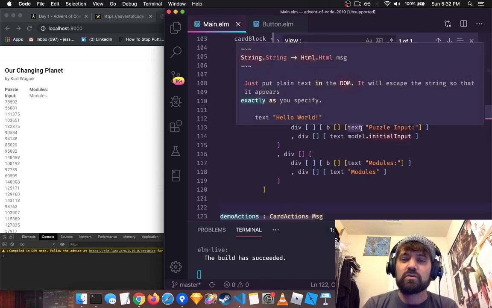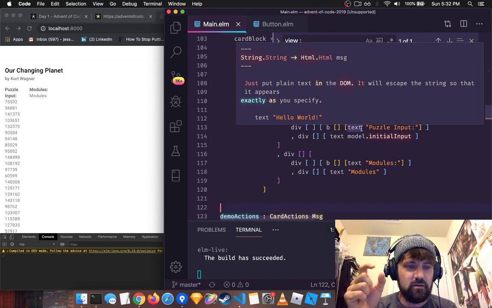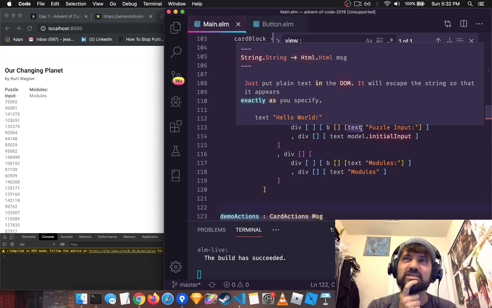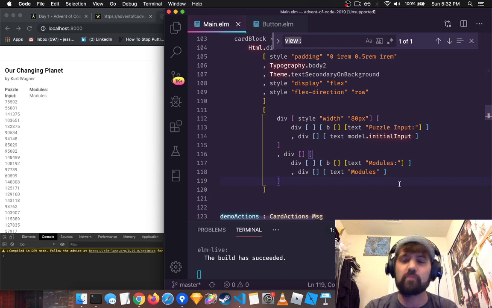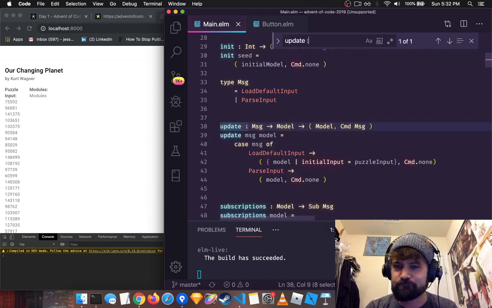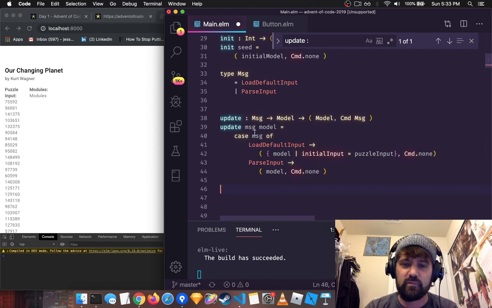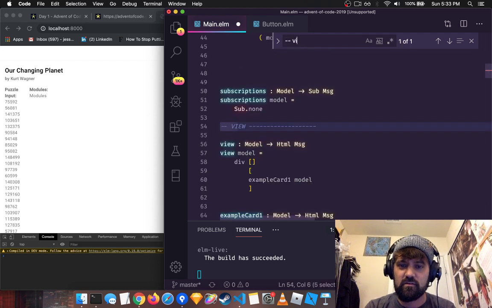So I think the goal is to parse each one of these line items as an integer, and then create a module from it with a default value of 0 for the fuel. But I guess we could parse it the same way. Let's go ahead and do that. All right, let's go to update. And we'll write a, here. Where is view? Yeah, let's copy this for everything here.